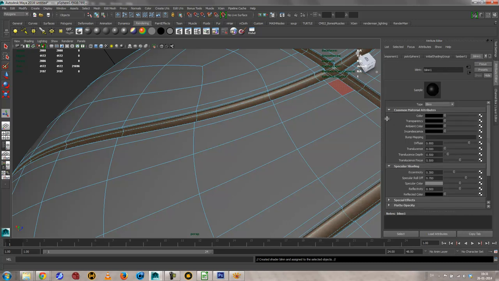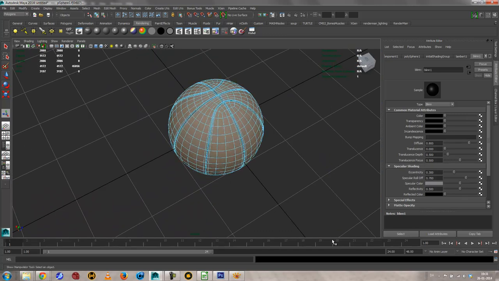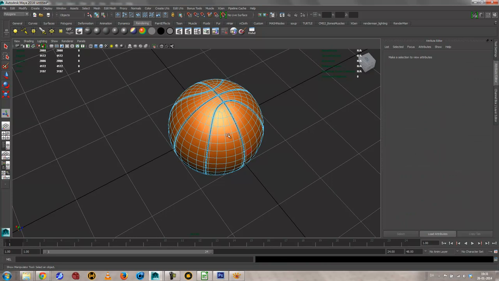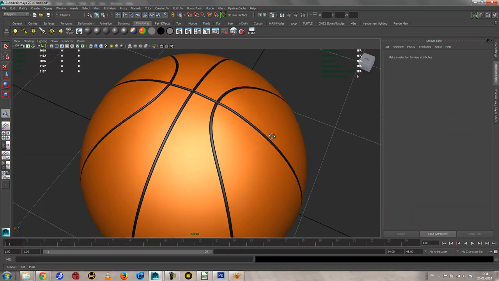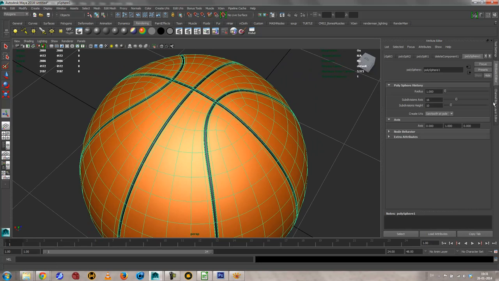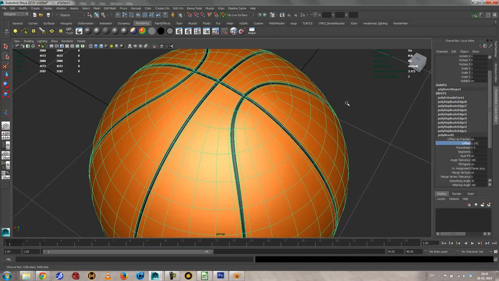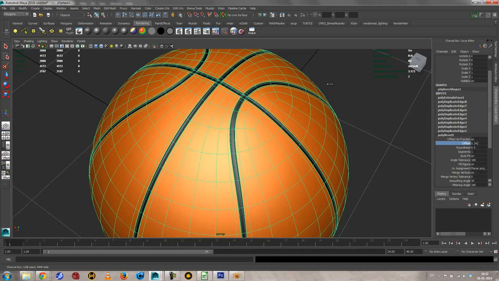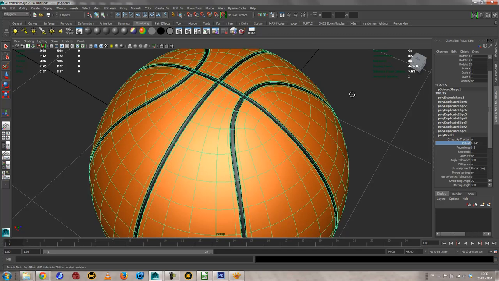I'll make that black. And then, of course, I'll use the classic hold shift select. And then add another one there. And just make that orange for now. Okay. So this is, in essence, a basketball. I can change the width of the line, of course, by changing the bevel here. So if I change the offset, I'll make the lines thicker. So these can be tweaked to what you like.